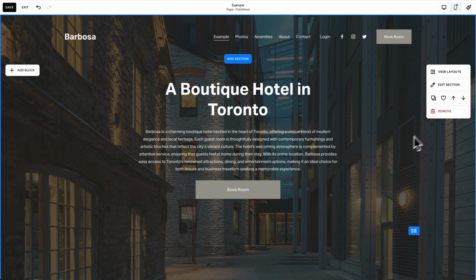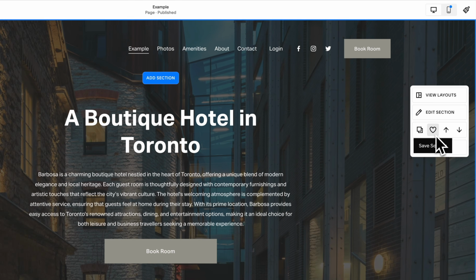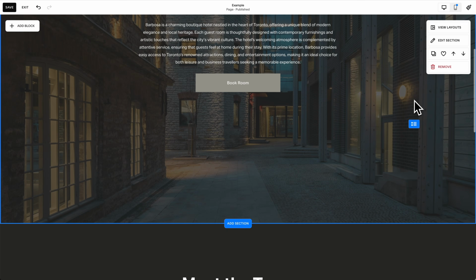I want to show you something. If we want, we can switch these sections back and forth. We can also save sections to use them later or duplicate them. Here's another cool thing with sections.